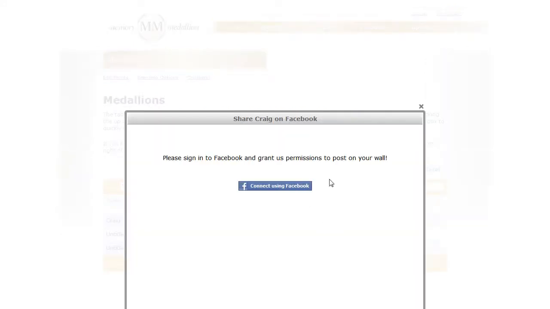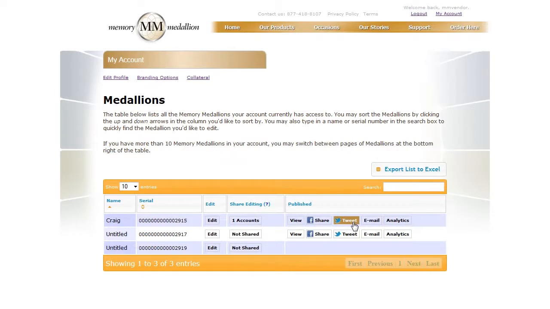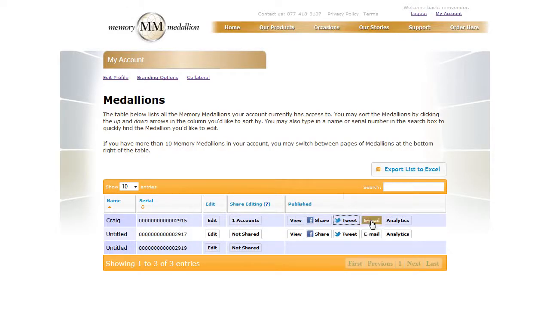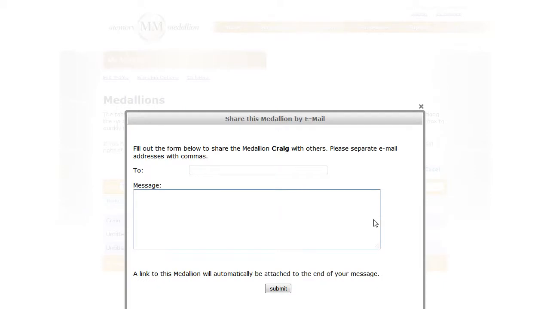For this feature to function, you'll need to log into your Facebook account and allow Memory Medallion to post the story to your wall. The next button allows you to post your story to Twitter. You'll need to log into your Twitter account for this one to function. The final button is simply an email feature. Provide us the email address of the person you would like to send your medallion story to, and we'll send it to them. Note that if you've shared editing control of your medallion story with somebody, they'll be able to publish to their own Facebook and Twitter accounts just as you can.